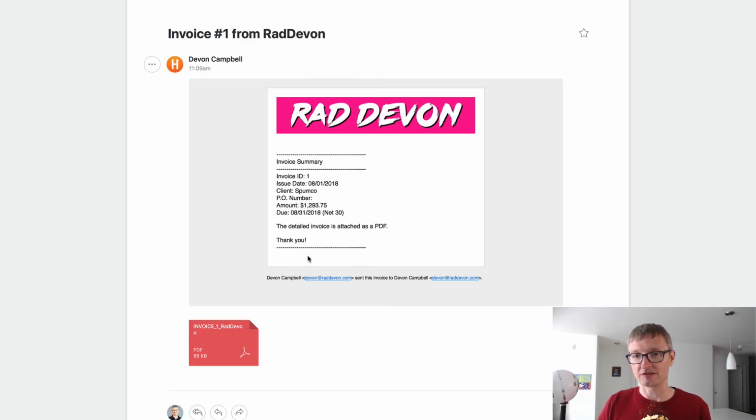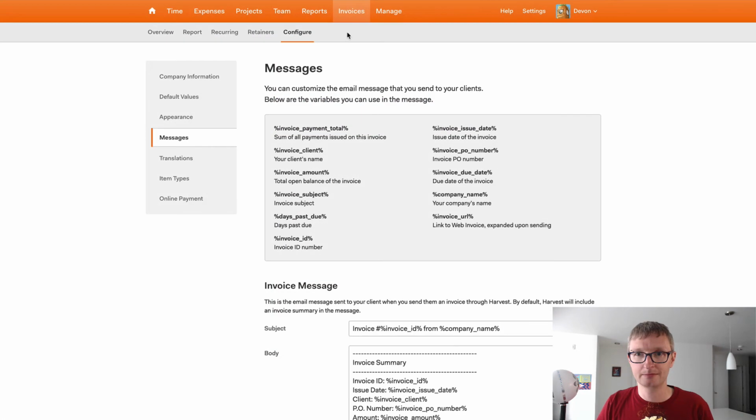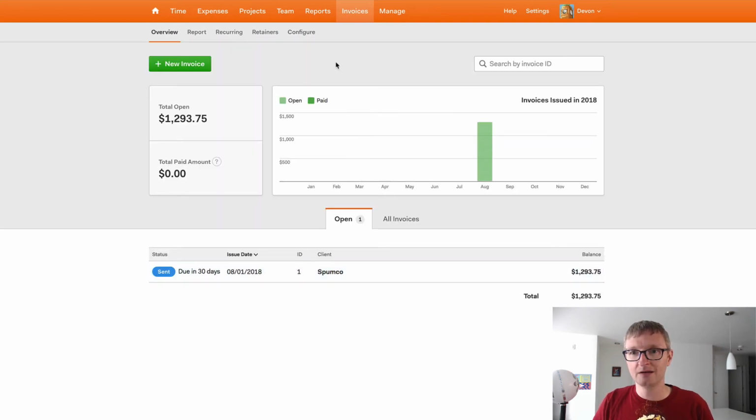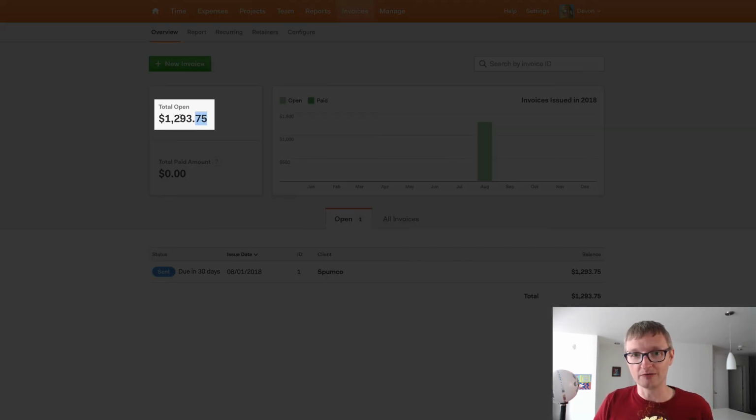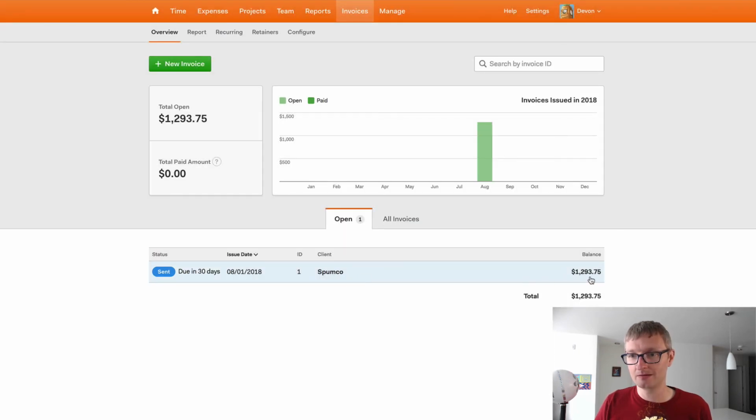And if you had a payment processor configured, that link would be in here as well. The user could click, enter their credit card number, and you'd be paid as soon as the processor releases the funds to you. Let's look at the PDF. That looks pretty much like it did on the preview before. And now we can look at an overview of our invoices. We've got one open invoice. It's due in 30 days. There's the amount.